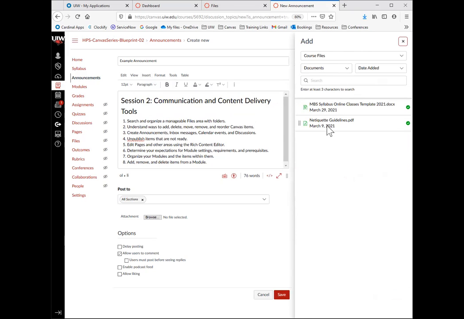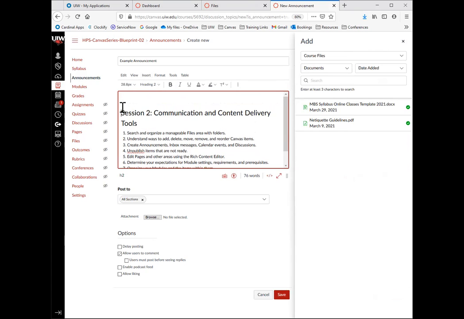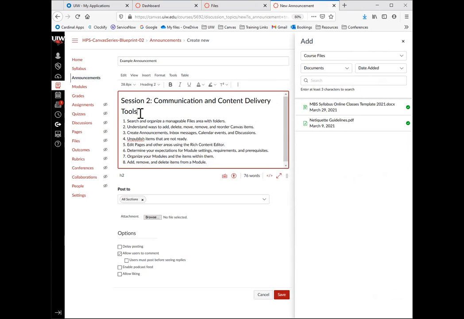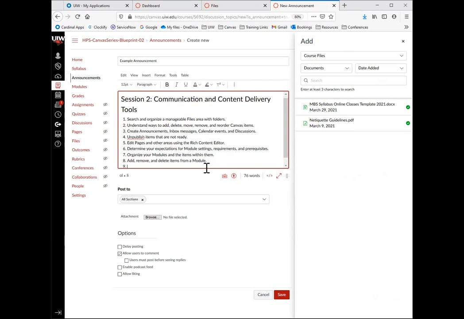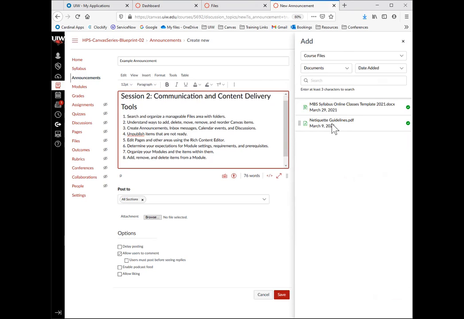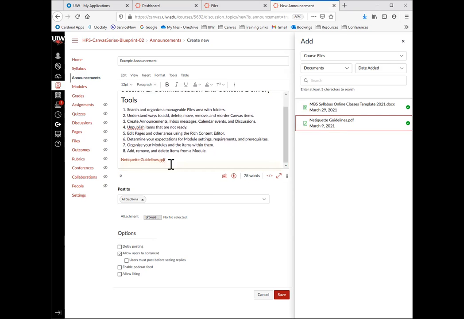So now I can say, oh, I want to put the netiquette guidelines right here in my area, but where do I want to put it? Well, you've got a few options. You can add at the top, right? Or in the middle, anywhere you want to put your cursor. So let's say I want to put it at the bottom, and then I click that item, and it's going to pop it right there on the page.